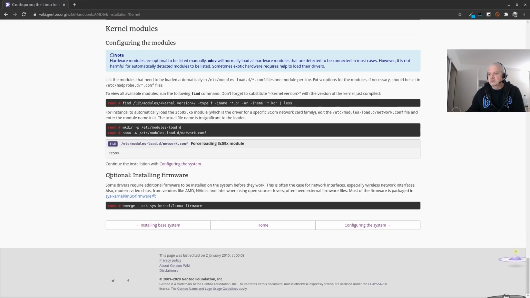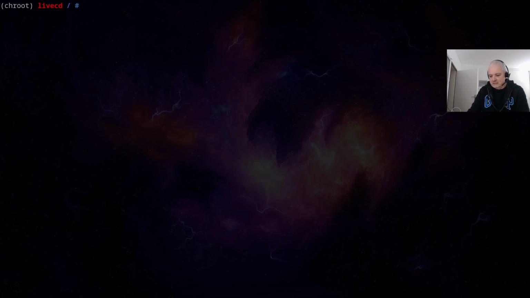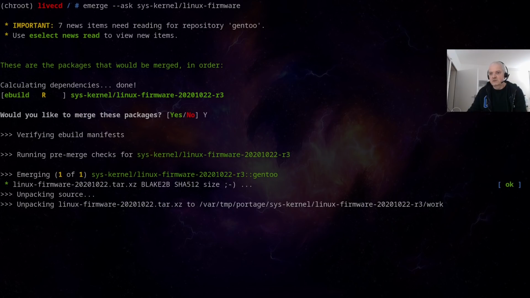And optional installing firmware. Okay, I'm going to do this on my laptop. I know this is useful. So we can install the Linux firmware package. Let's go back to our terminal here and clean it up. And let's type in emerge --ask sys-kernel/linux-firmware. And I think we can hit enter. So yes, let's accept the merge. It's one package, so it shouldn't take too long here.